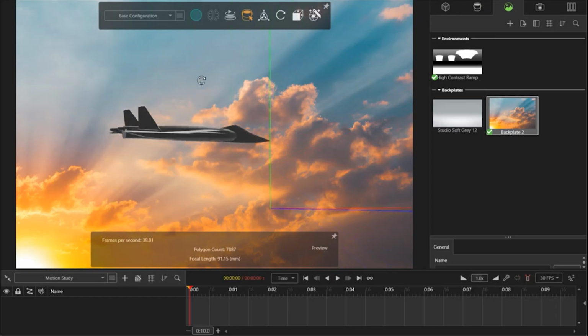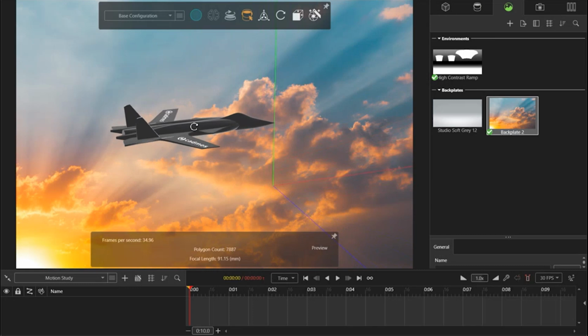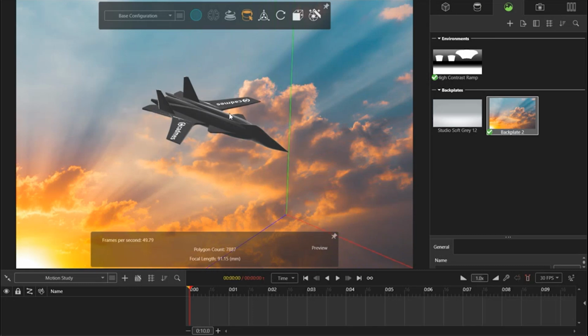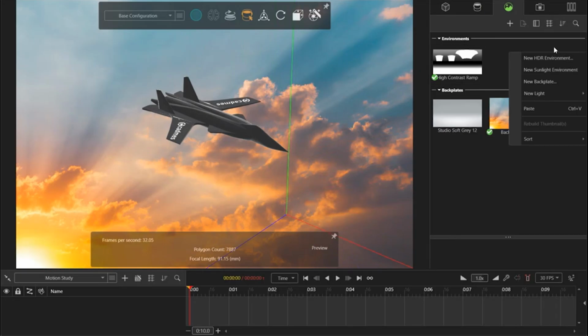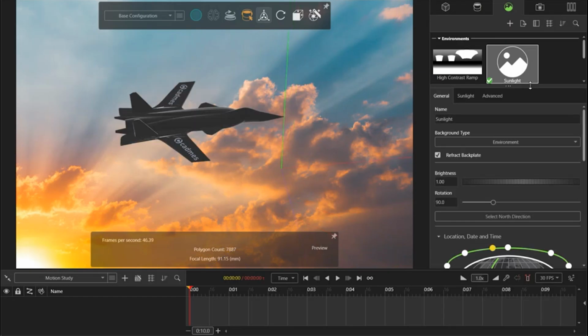So at the moment, the sun is not hitting this model right. As you can see, it looks like the sun is coming from the top of the model, and I want to change that. So I want to put this jet in a sunlight environment. So your HDR environment is for any studios, anything you want to do in that type of environment. Your lights is what I just showed you with the rings, and then you get your sunlight environment, which you can change here at the bottom.